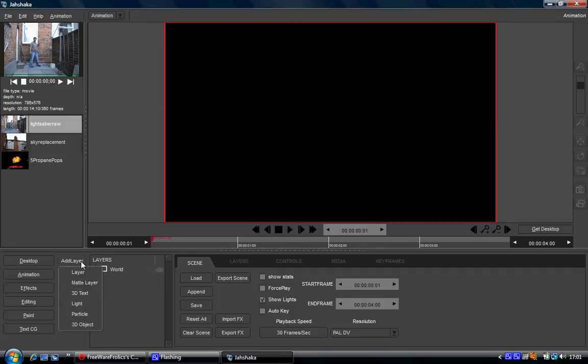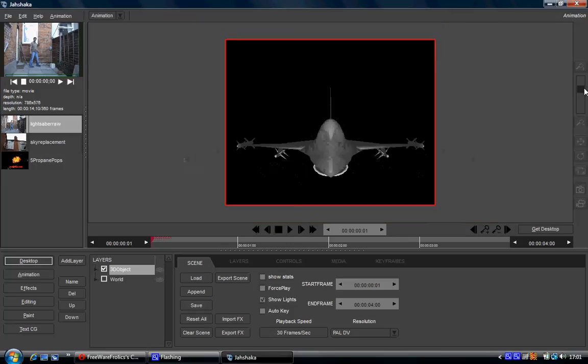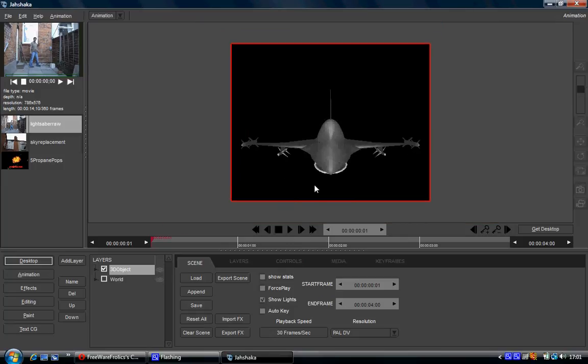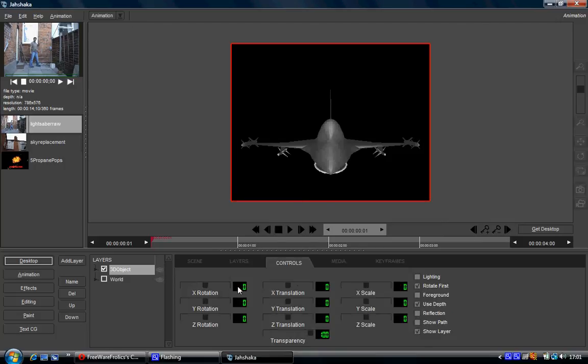But if you add layer, click on 3D object. Oh, there it is. It's loaded there for you. This is the default in Jahshaka, which is an aeroplane. So if you click on layers, it says load object. So you can load in theoretically anything. I think it's 3ds Max format. So it's the 3ds format or the OBJ format. And then you can change it how you want.